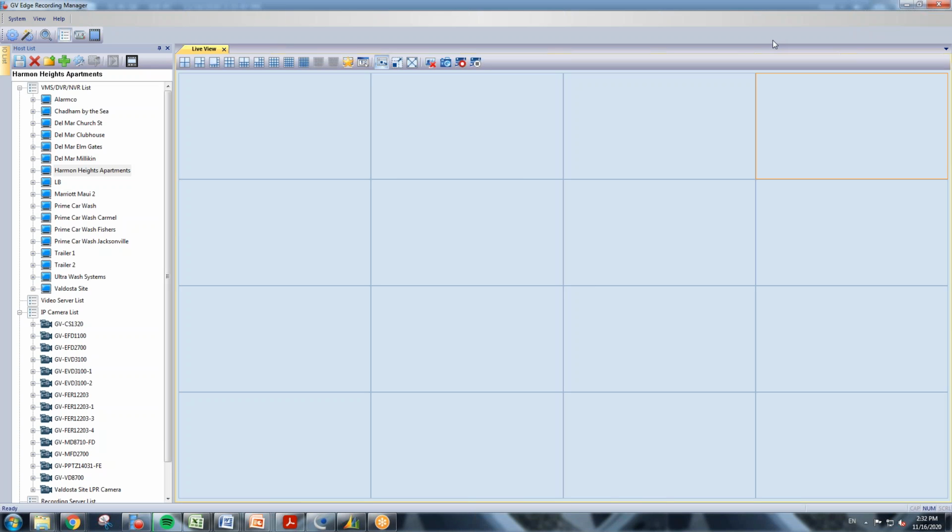The Edge Recording Manager software does allow you to view up to 32 cameras of live footage and one channel of playback footage simultaneously. There is an add-on that can be purchased which allows you to view up to 64 channels of live footage. That software license would need to be purchased for each PC that you want to be able to view more than 32 channels on. Now, with this software, you can have multiple sites listed as your host list, as you can see over on the left. And you can have access to all of those sites, but you are only able to view 32 simultaneous channels at the same time.